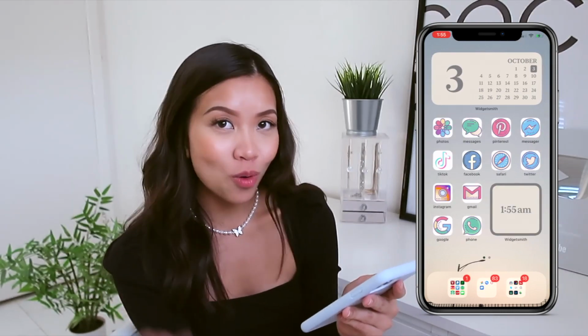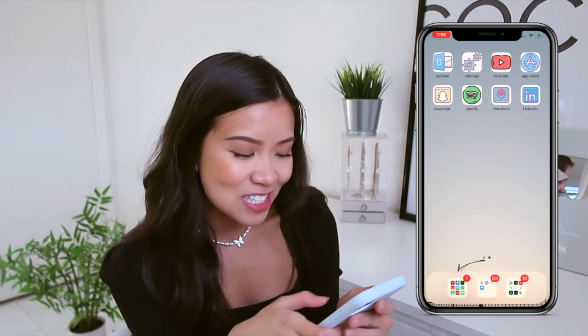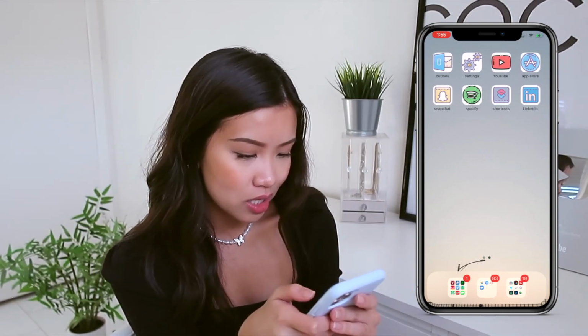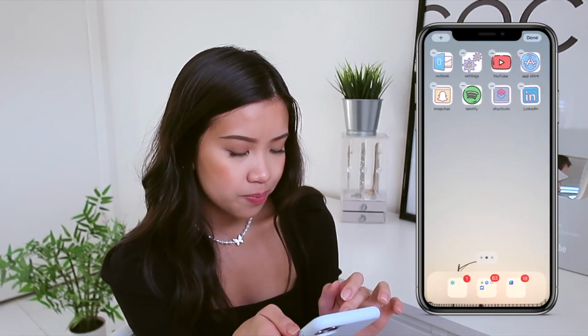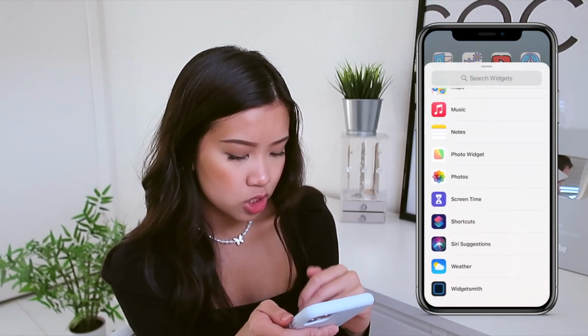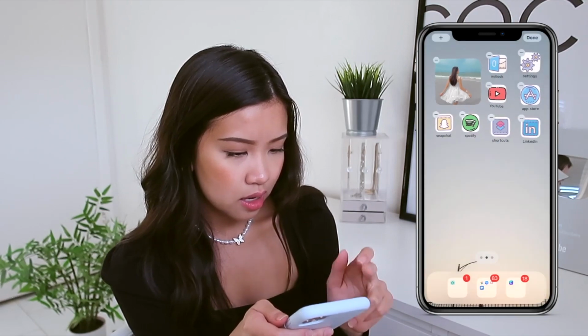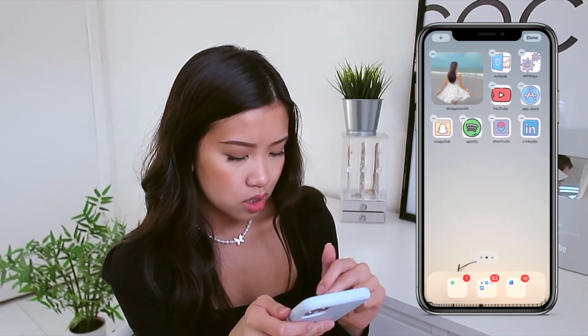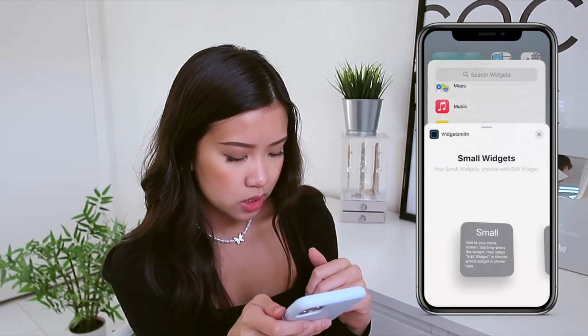I'm going to show you guys one more time with the other home screen in case you didn't get it the first time. I'll show you guys how I do it again. Edit home screen. Just going to click add. For this page, I actually want 3 widgets. Go all the way down, Widgetsmith, add a small one, and then I'm going to do another one. I think I did 2. Yeah. There we go. And then one more.